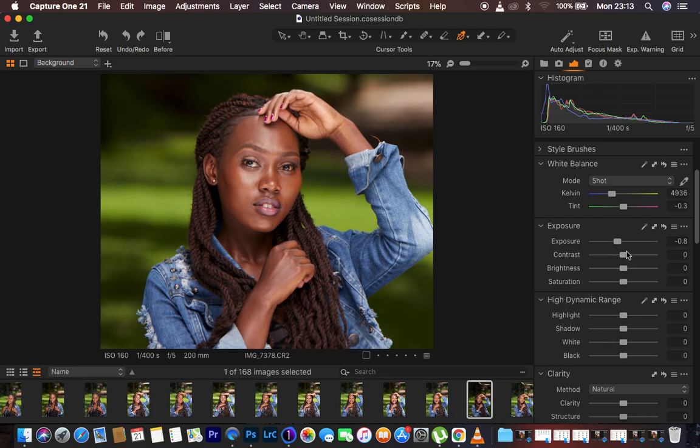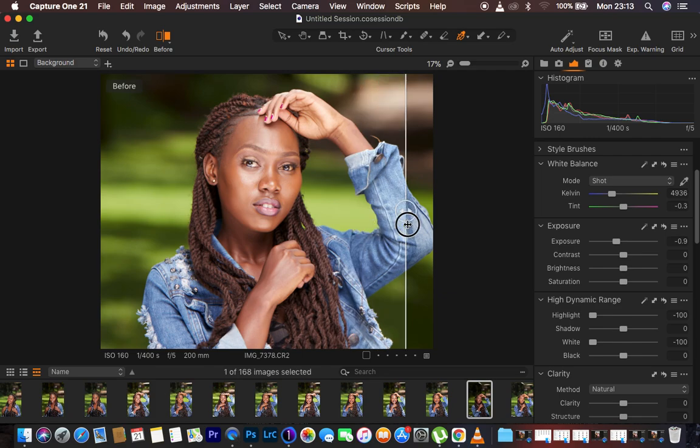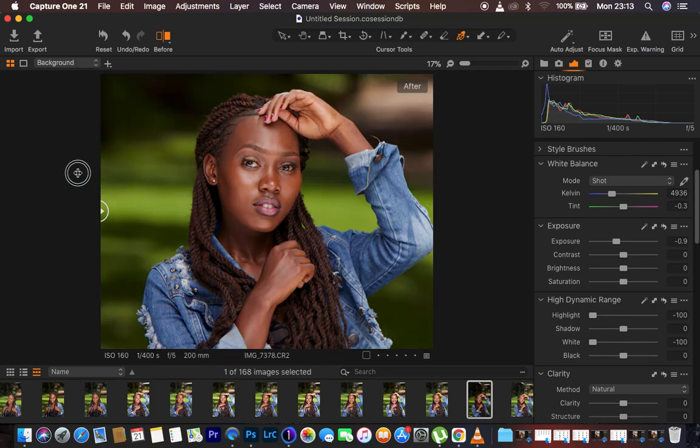After taking down the exposure, I'm going to do the same for my highlights and for my whites, and this is going to get back most of the information that was blown out in the image. I'm going to reduce this one more stop until I feel like I have the correct exposure. You can see where we started, this is the before, and where we are right now, we have back the information. That is the advantage of shooting in RAW.